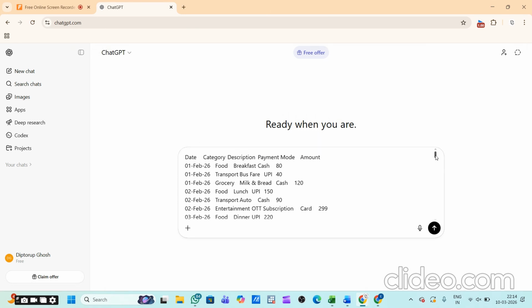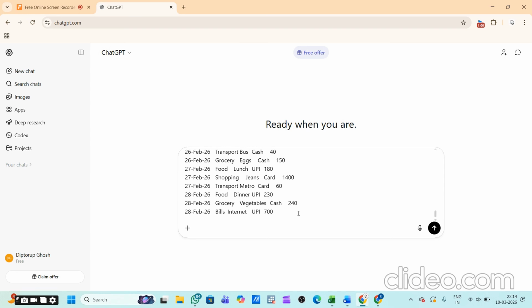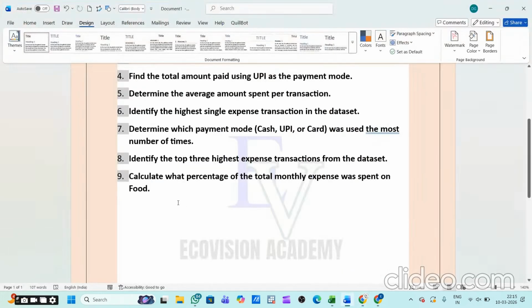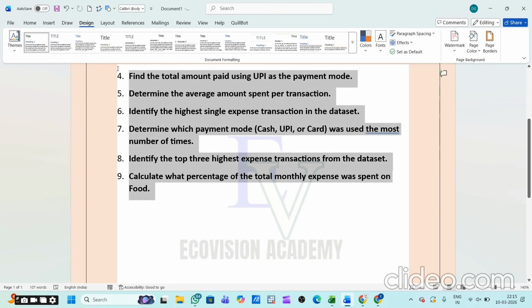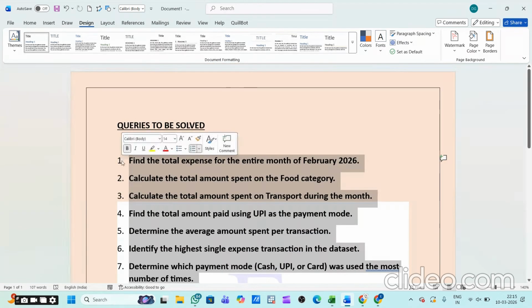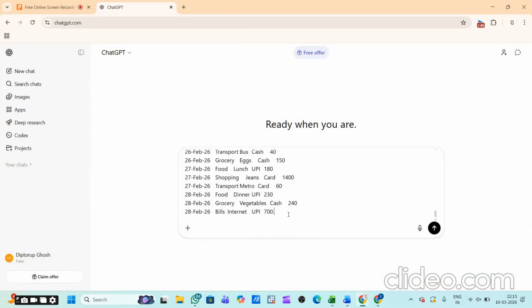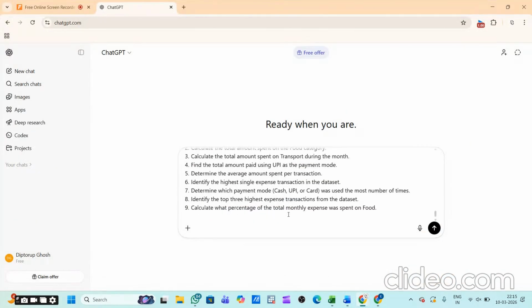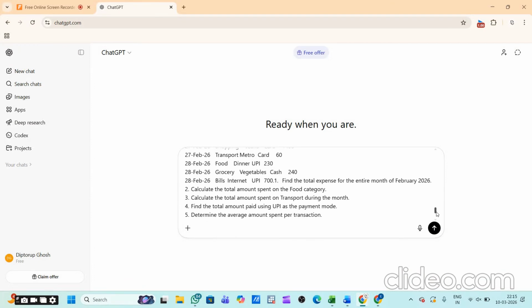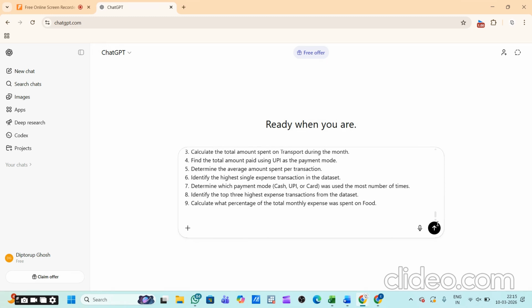You just paste the data. Okay, so I have pasted the data. Now after pasting the data, I will select the 9 queries. The 9 queries that are written here, I will basically copy those queries. Then I will again go to ChatGPT, and after the dataset, I will paste these 9 queries one by one, and I will run this.